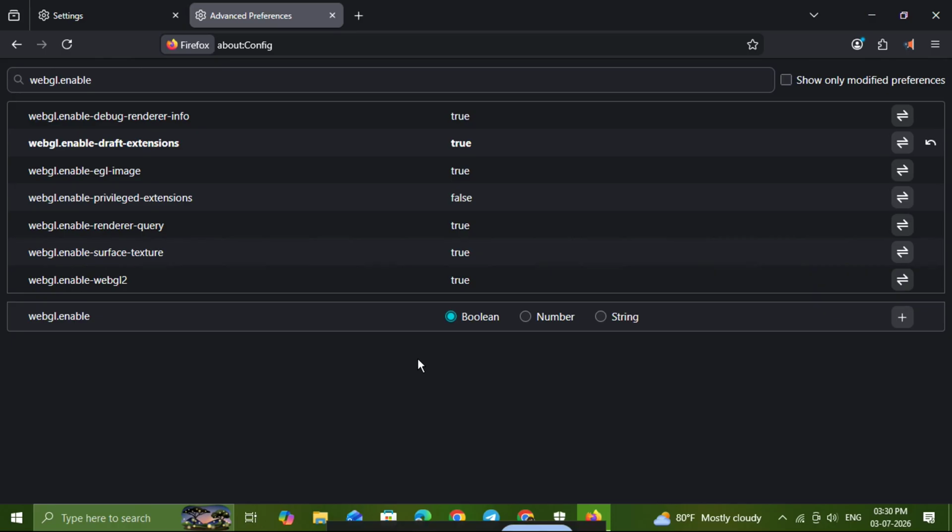In most cases, these changes should allow WebGL content to load and run the way it should. And that's it. You've now enabled WebGL in Firefox by adjusting performance settings, turning on hardware acceleration, and updating the advanced config options.